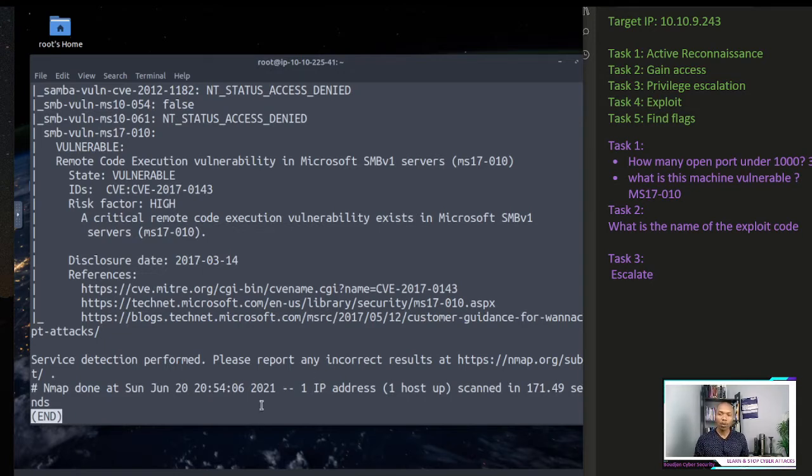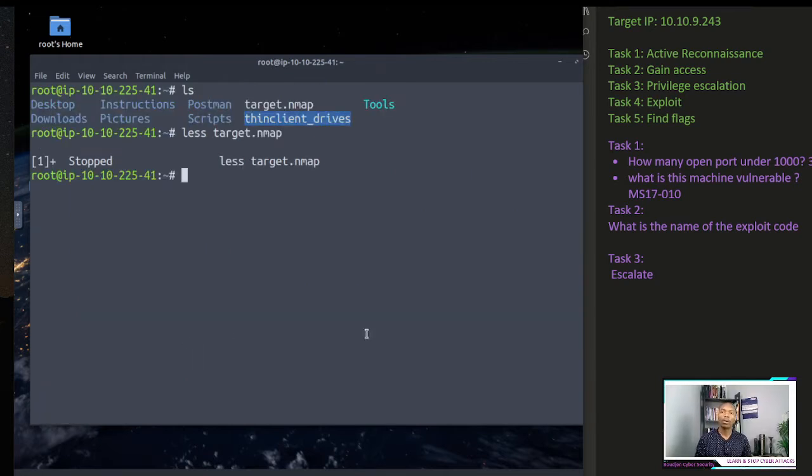Now what we're going to do, we can hit Ctrl Z to exit, and we have to run msfconsole, Metasploit, in order to find this vulnerability code.